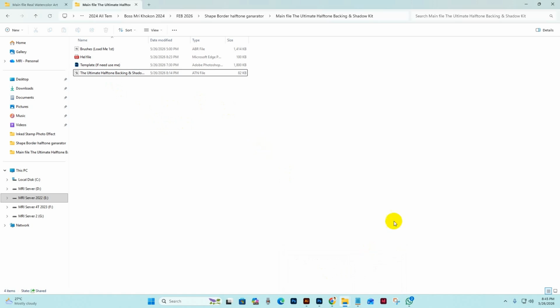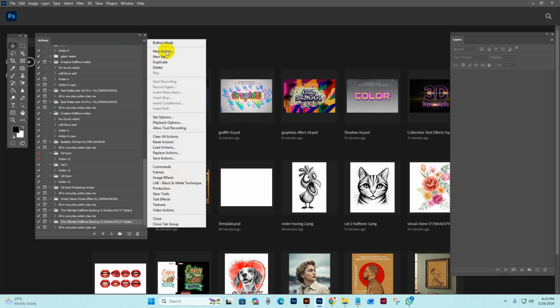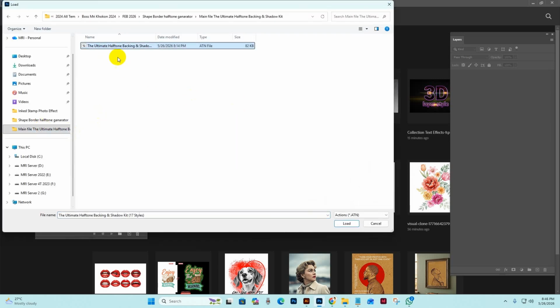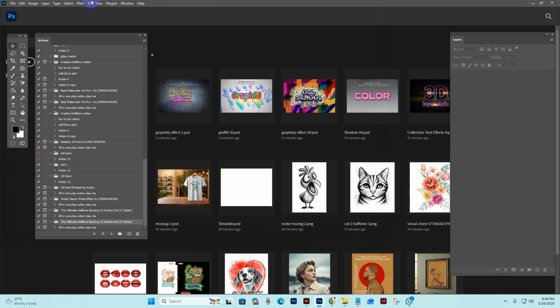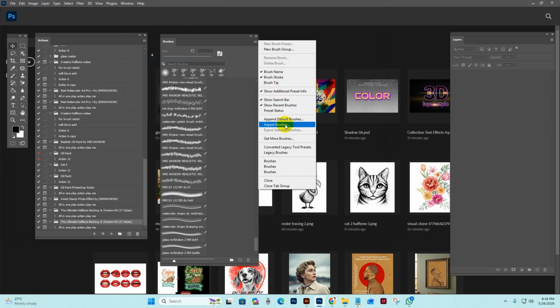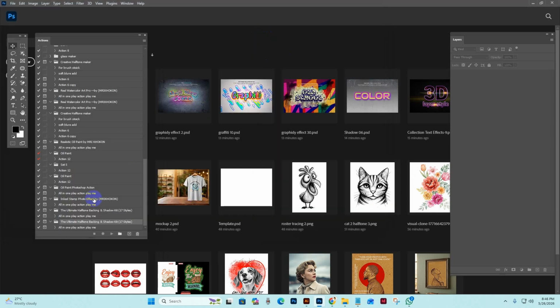Or if you want manual loading, you can go to the action panel, click Load Action, and select our action. Okay, click the Load button, and the same way you can load the brush and click the Load button. Okay, import the brush and find it. See, select it and click the Load button. Now it's loaded. Okay, so our script is ready.